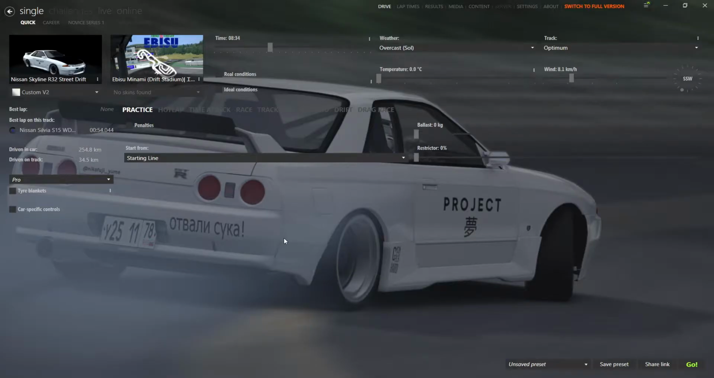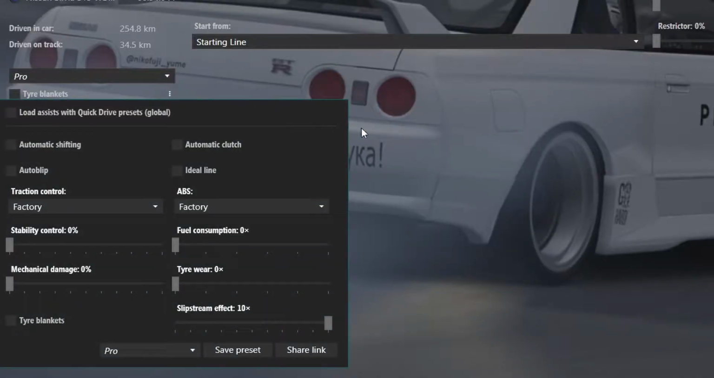So, to start off, we need to get the right settings for drifting. The ones you should start off with are traction control and ABS should be set to factory. Stability control you should put on 90%. And when you improve and think you can do better without it, turn it down to 50%. After that, you can turn it down to 20, and then after that, you can lower it to 5% or completely turn it off. Mechanical damage and tire consumption as well as fuel consumption should all be on 0%. This allows anyone to drift until they get bored or want to switch their car or something similar.